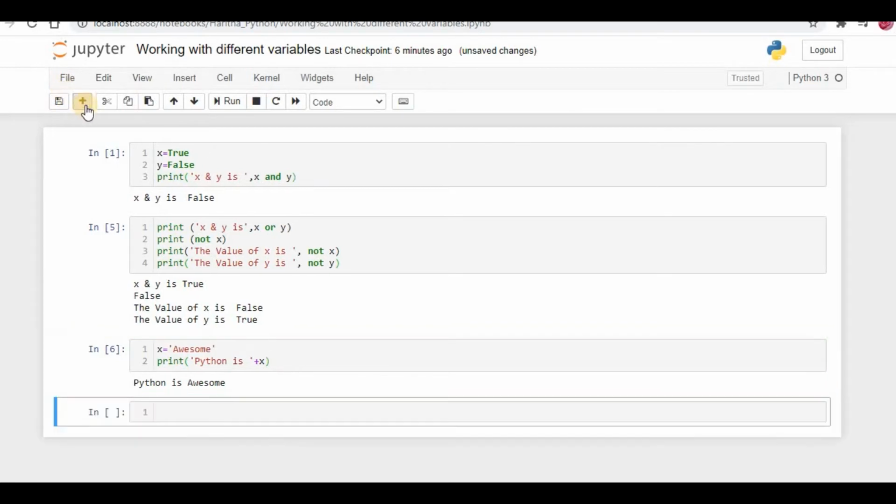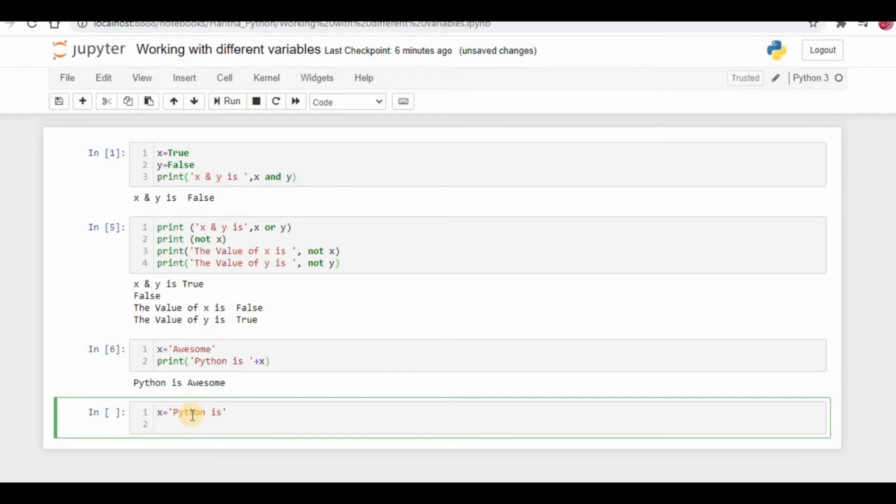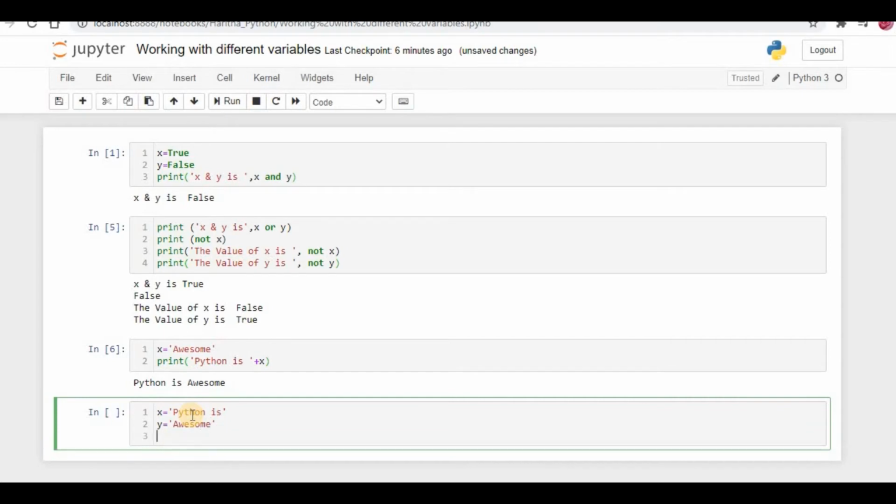Now we'll go with one more example. I'll just assign some different values to each variable. x is Python is, this is the value of x, and now I'm going to give the value of y as awesome, and now I'll assign the value to z as x plus y. Ctrl Enter.